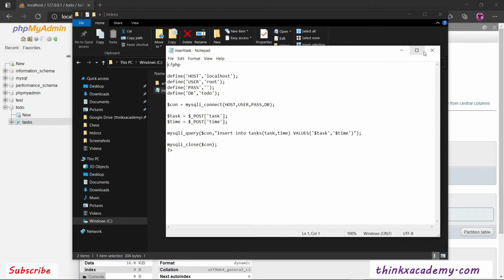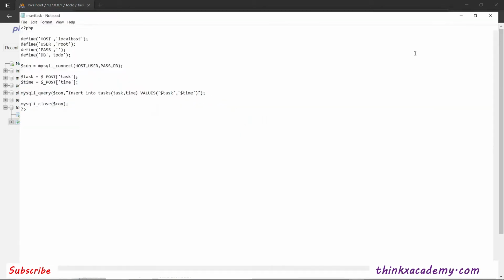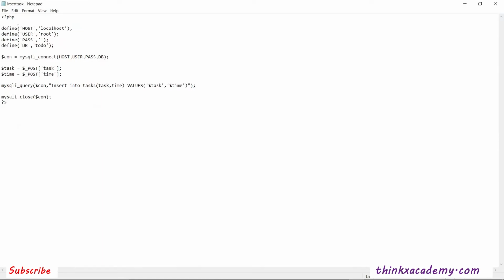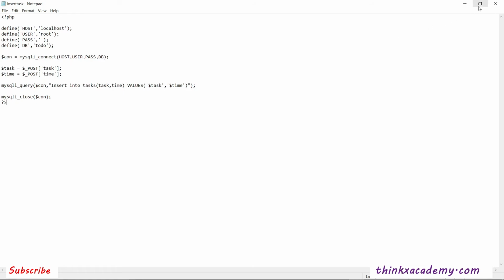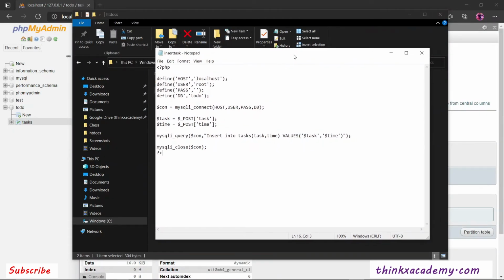So here is the file which you can see here, and here, let me zoom in. Now you can see this file has a PHP context. Let me explain a little bit about this PHP file. You will be able to access all these codes. I will give the link to that in the description.